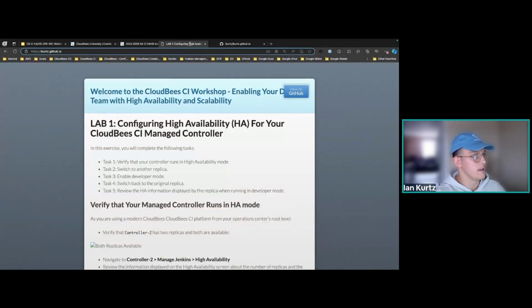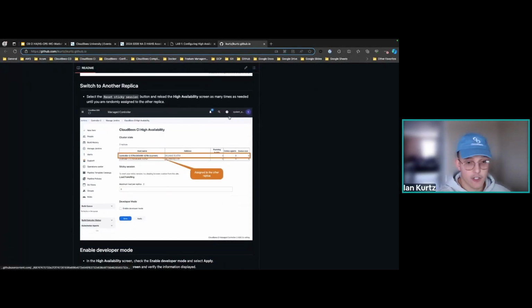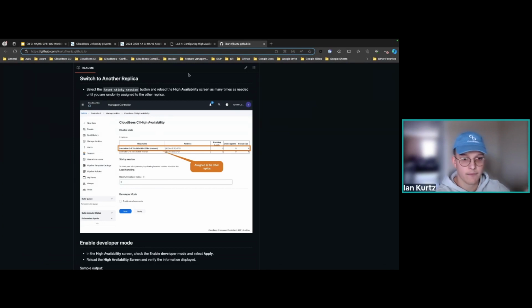Getting back to the lab, what we'll want to do is actually switch to another replica. If your user session hasn't changed, the replica isn't just going to switch on you, right? But if I'm a new login, I might be directed to the second replica. So we'll want to actually reset the sticky session so that we can see the change, the load balancer actually directing us to the other replica within this cluster.